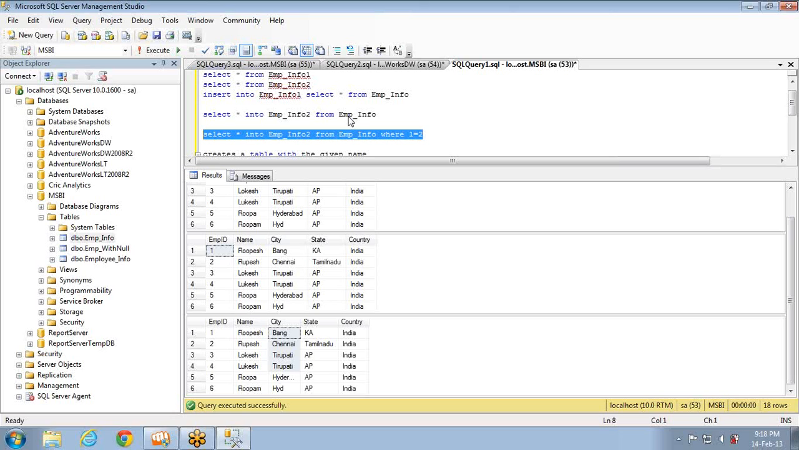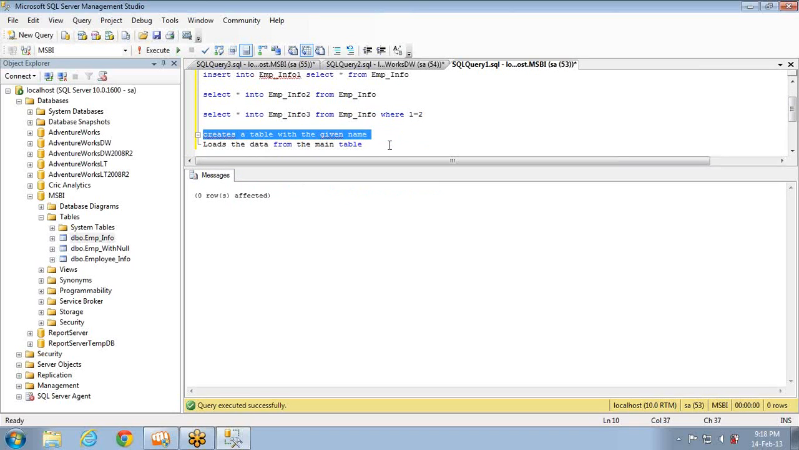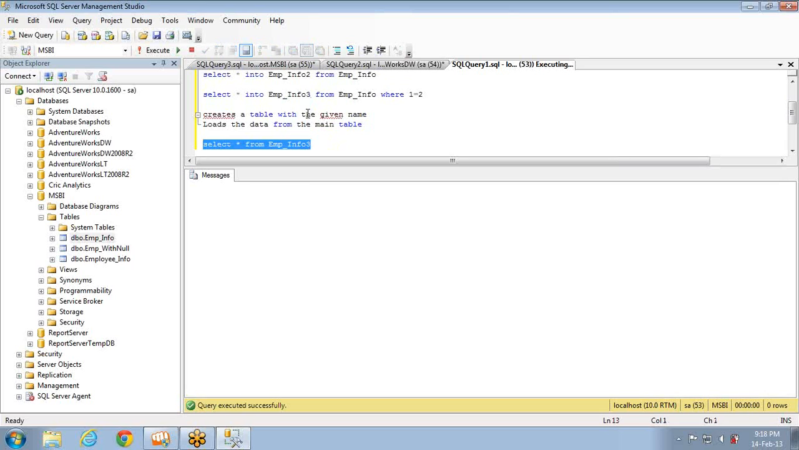So it won't retrieve any record, but oops, employee_info2 already exists. So let me go for 3. It won't get any records, but it will execute the first step, that is creating the table with the given name. So if you see, the structure will be created for this table, but the data will not be loaded. You can see select star from employee_info3 is having blank records.